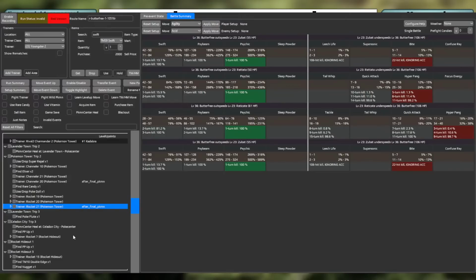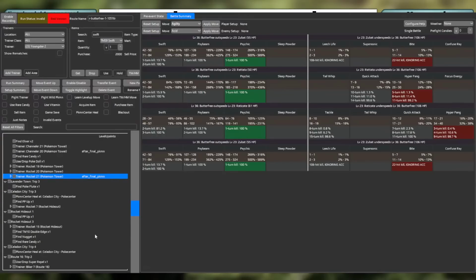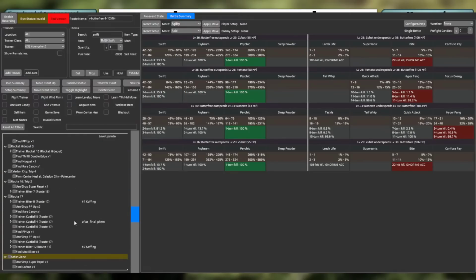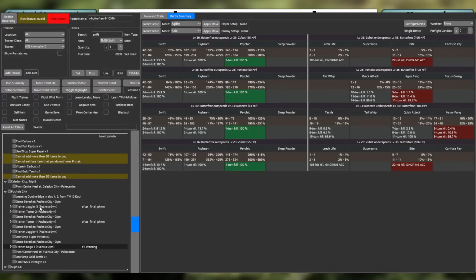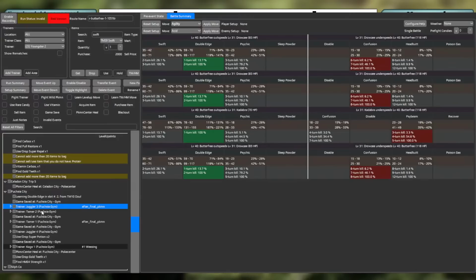No, Swift is not useful for the Drowzee because Double Edge is more powerful for the Koga gym anyways. So yeah, Swift is useless. Double Edge is better. Yeah, Double Edge is just better here. Look at the damage Swift does. We're wasting a turn, and we don't one-shot the Kadabra. I don't think Swift is better.